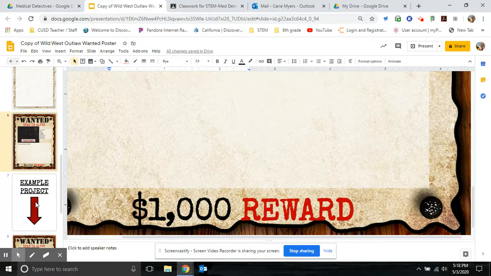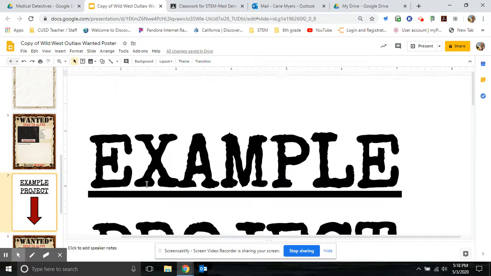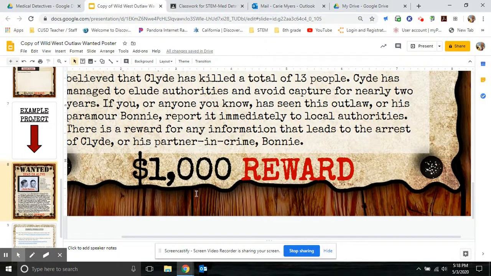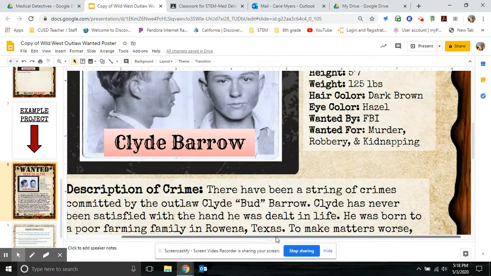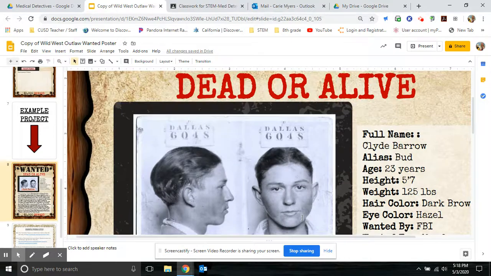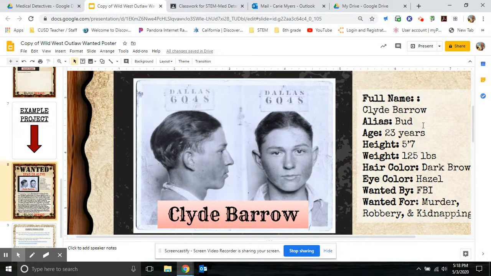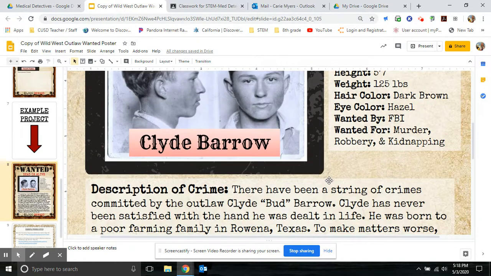Here you go. Slide number 7 says, example project this way. And here is an example of a completed wanted poster. Dead or alive, Clyde Barrow, here's a little mugshot. Clyde Barrow was the full name. Alias was Bud. Age was 23. 5'7", 125 pounds. Hair color dark brown. Eye color hazel. Wanted by the FBI. Murder, robbery, and kidnapping. Now he's got 3 big ones going on.